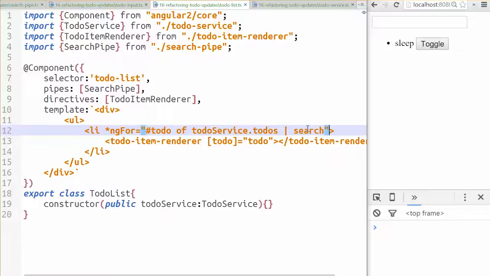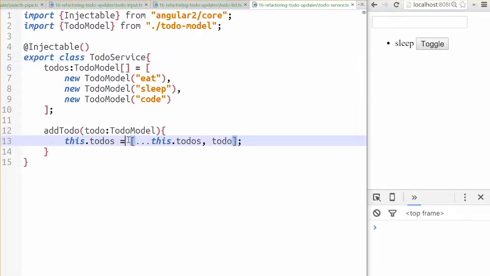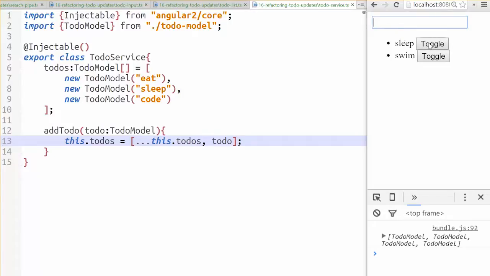In exactly the same way that our search pipe requires us to update the reference to a new array whenever a new item gets added, like swim, if I try and toggle one of these and set up a pipe that filters out any of them that are toggled, that means that I need to update the reference to a new array whenever this property changes, the status of that to-do model.